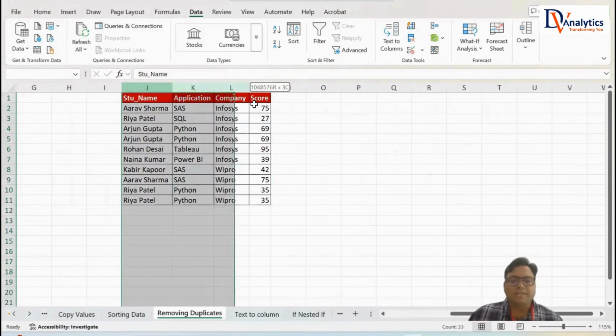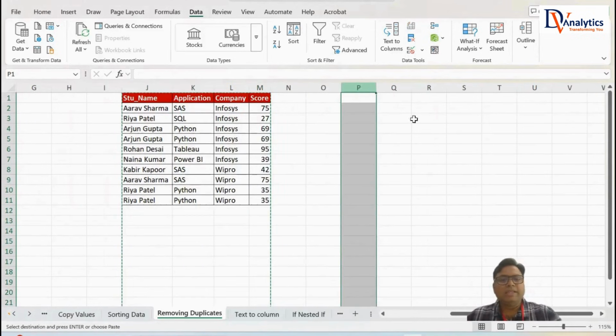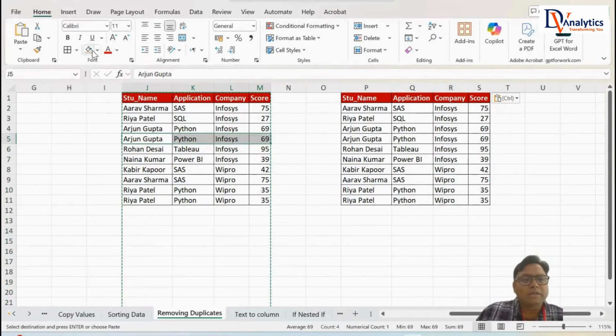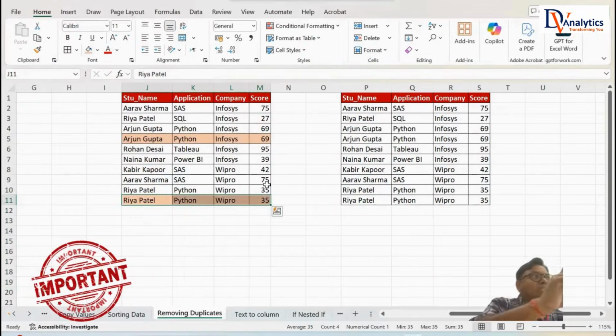Now look at this table, guys. In this table, are there duplicate values? Tell me, where do you see the duplicate values? One duplicate value is here. Another one is what? Ria Patel, right? Did you say the duplicate value by one column? No, you are looking for all corresponding columns. What are the corresponding columns? Student name, application, company, and score. Comparing all 4, you're deciding whether it's a duplicate or not.